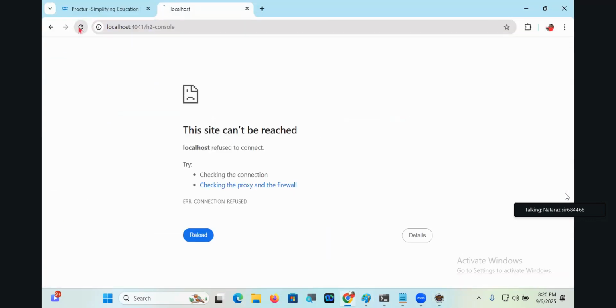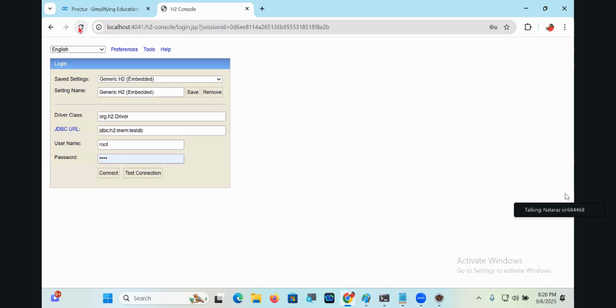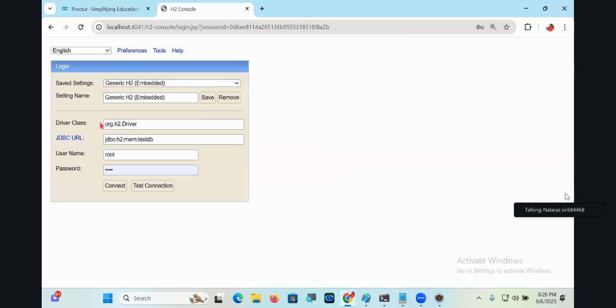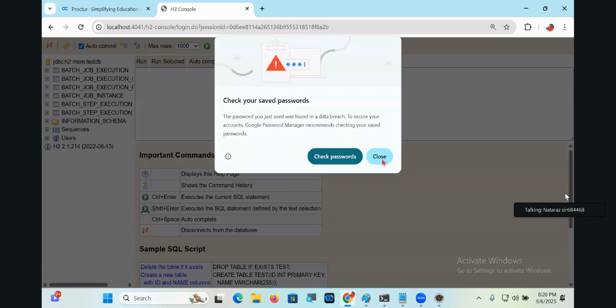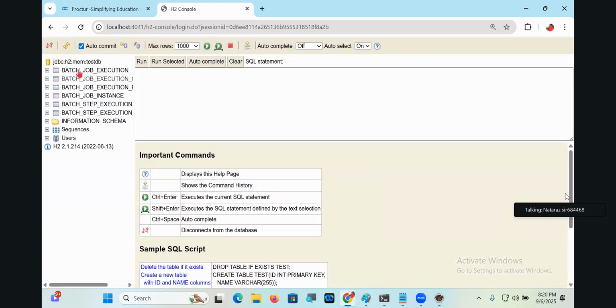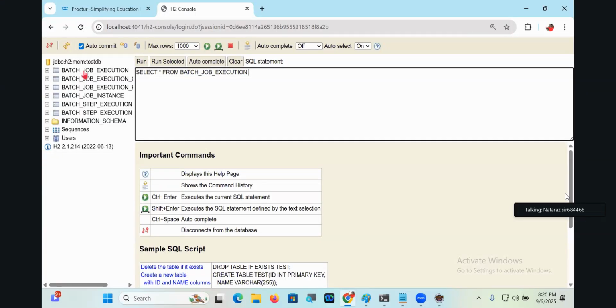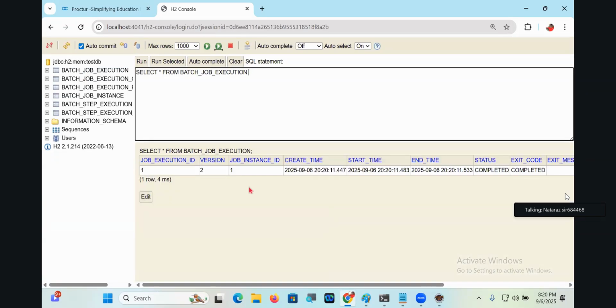Come to the H2 console, guys. Zoom in. That's good. H2 driver, test DB, username root, password is root. Click on Test Connection. Connection successful, because of whatever was given. Say connect. Fine. See, some tables are automatically created, guys. You select the table, run the query.